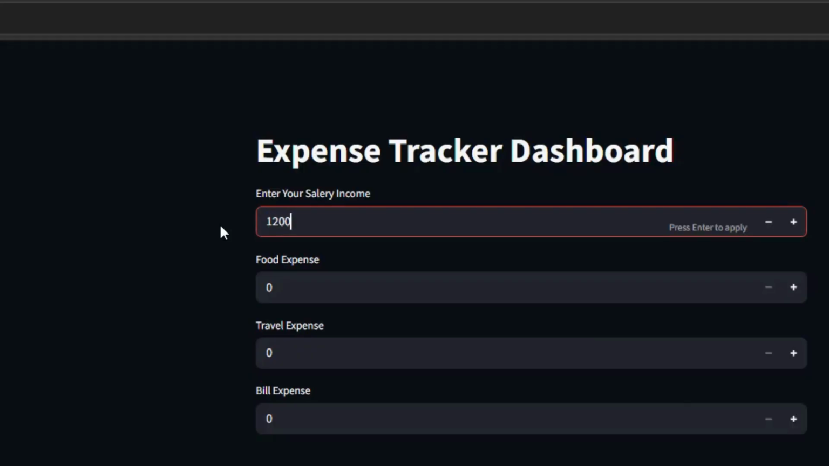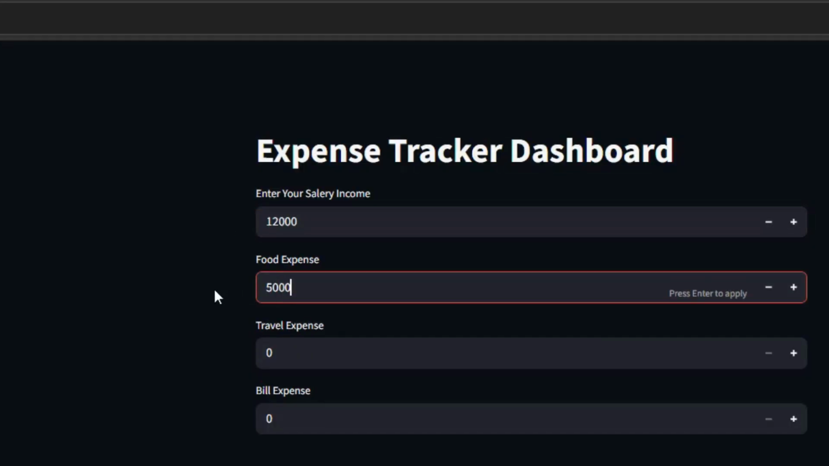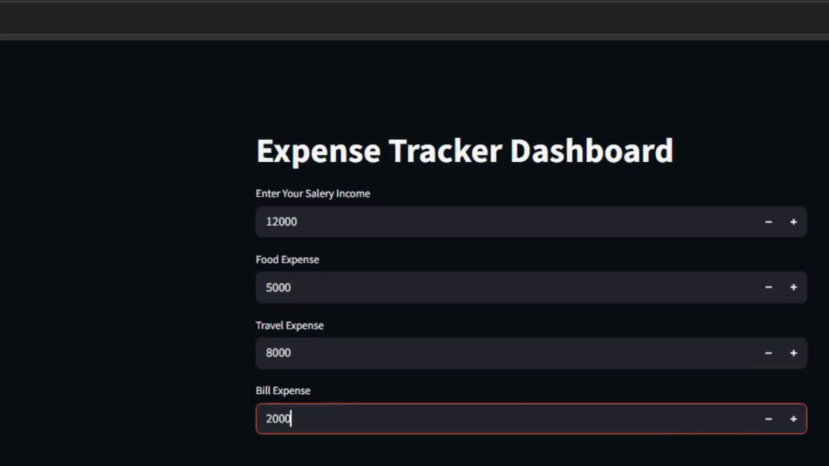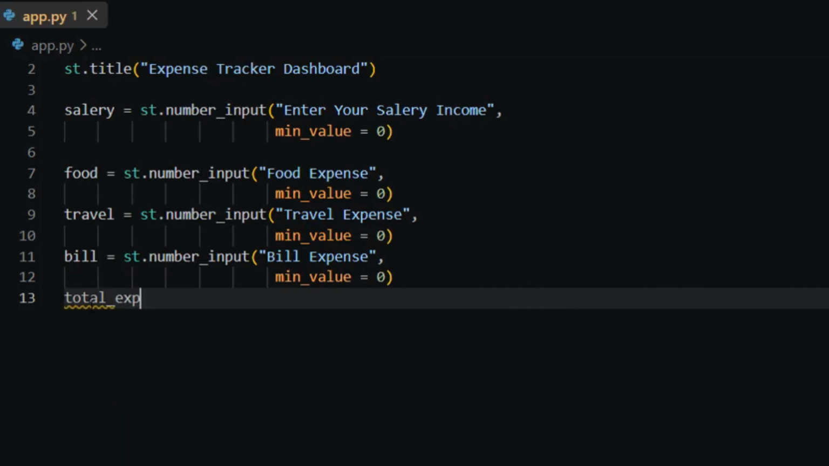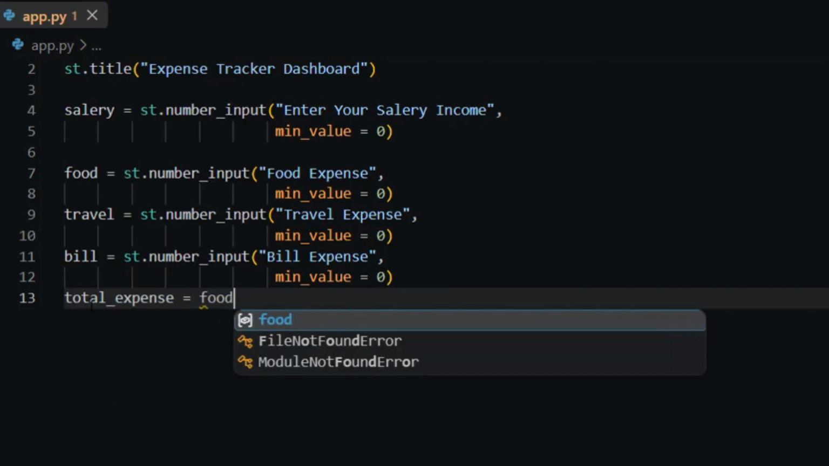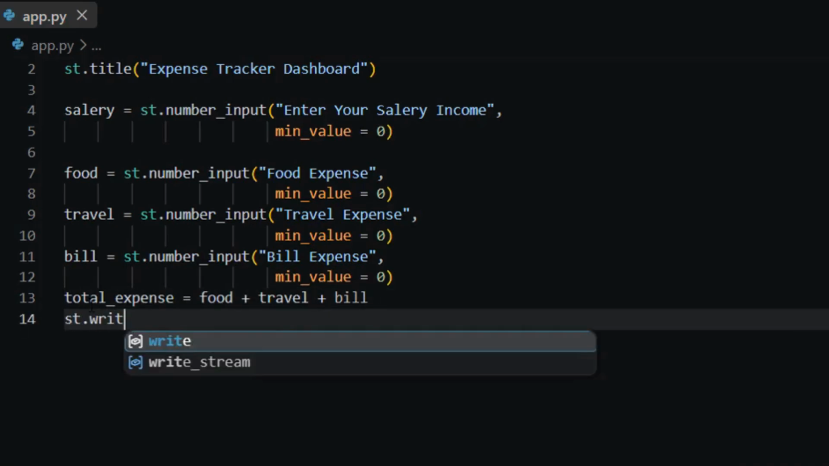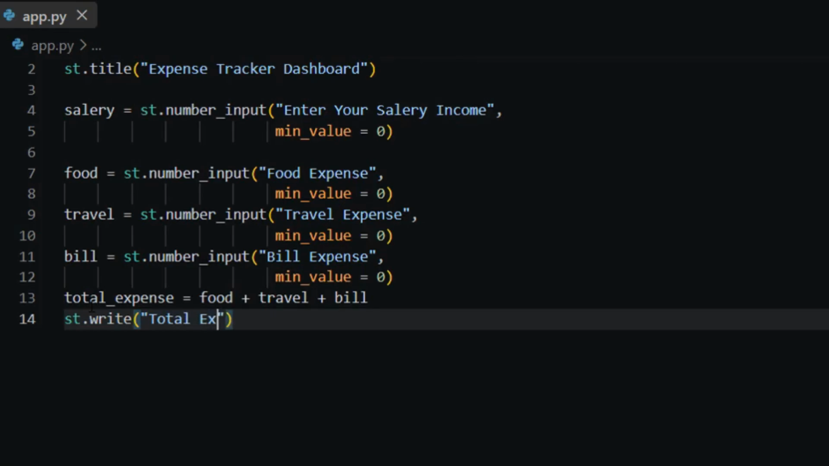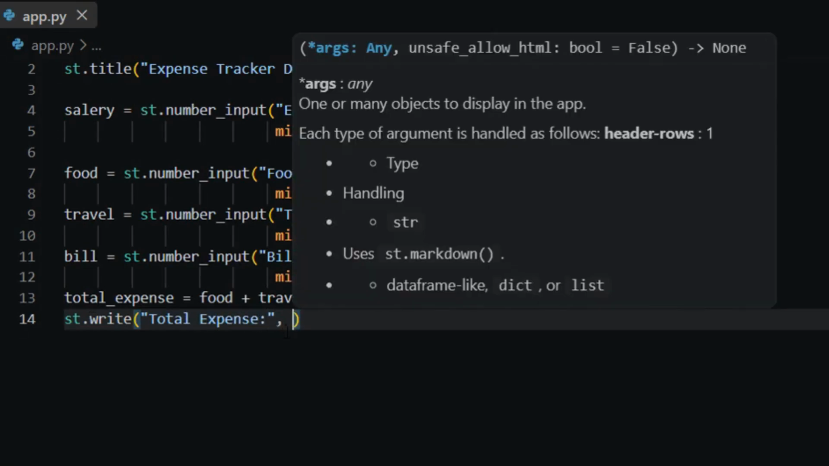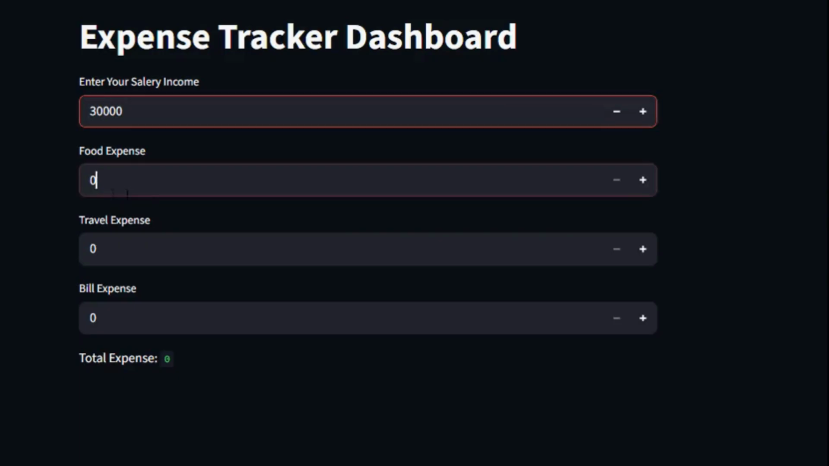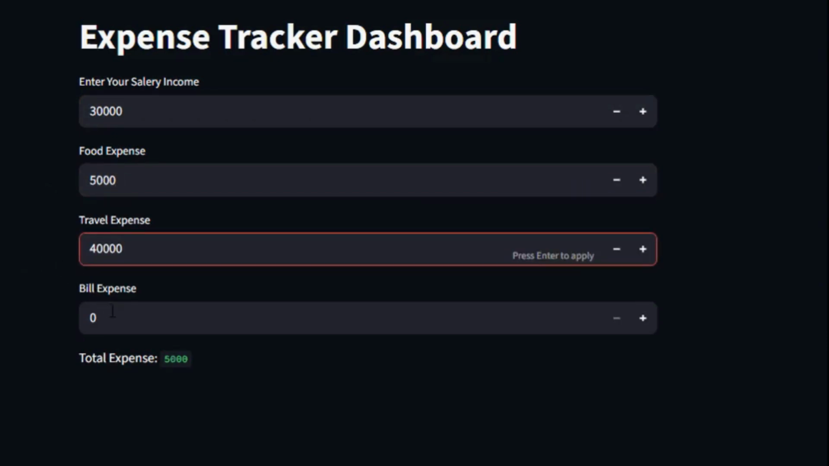Run the application. Enter different values. Now, let's calculate the total. Display it. Run the application. Now change any value, and the total updates automatically.